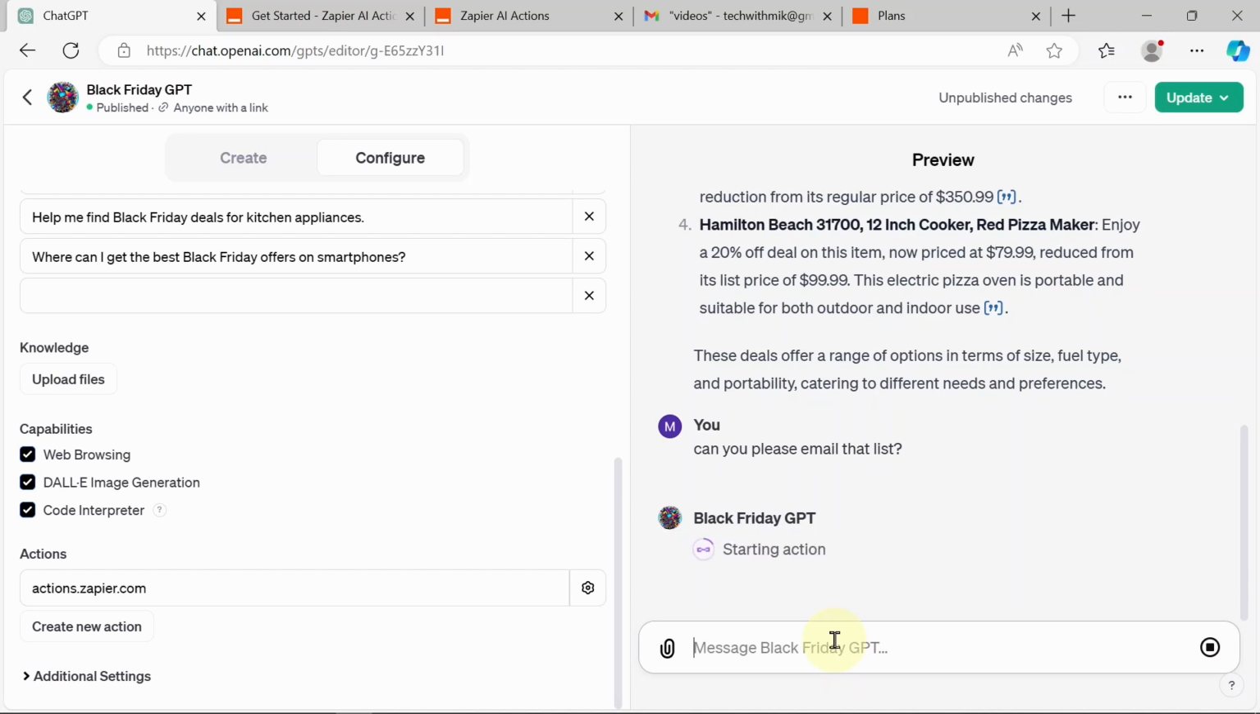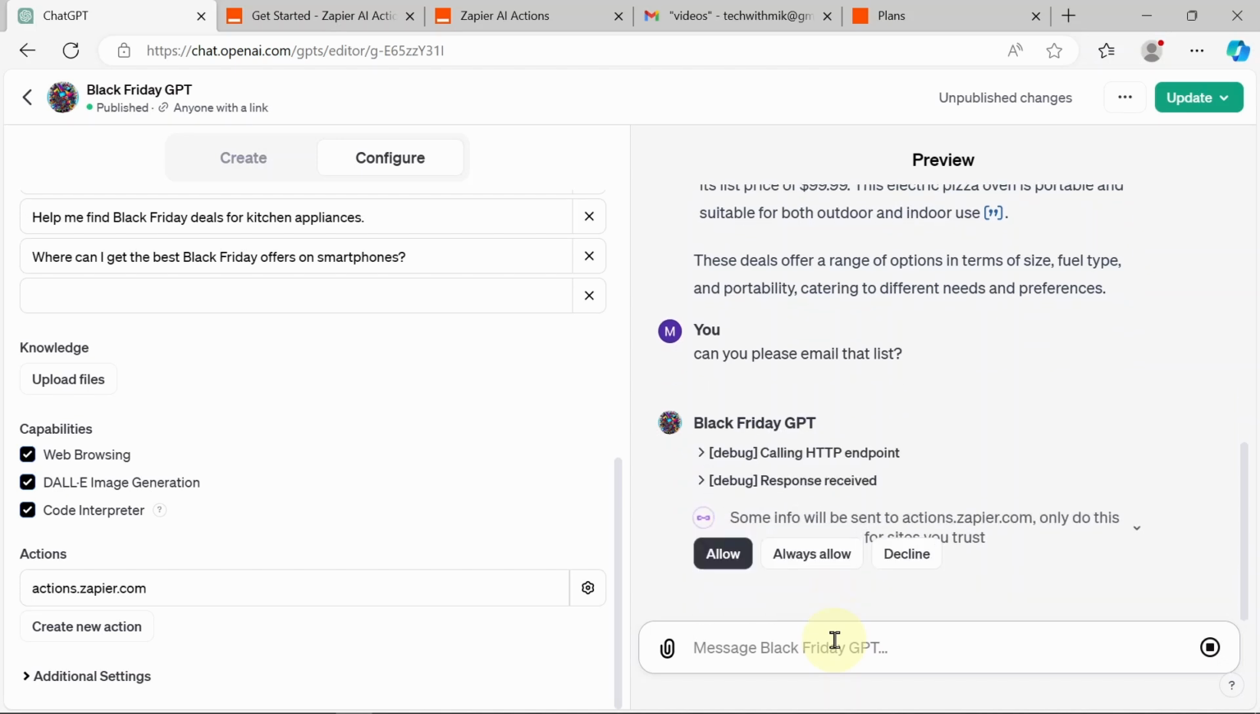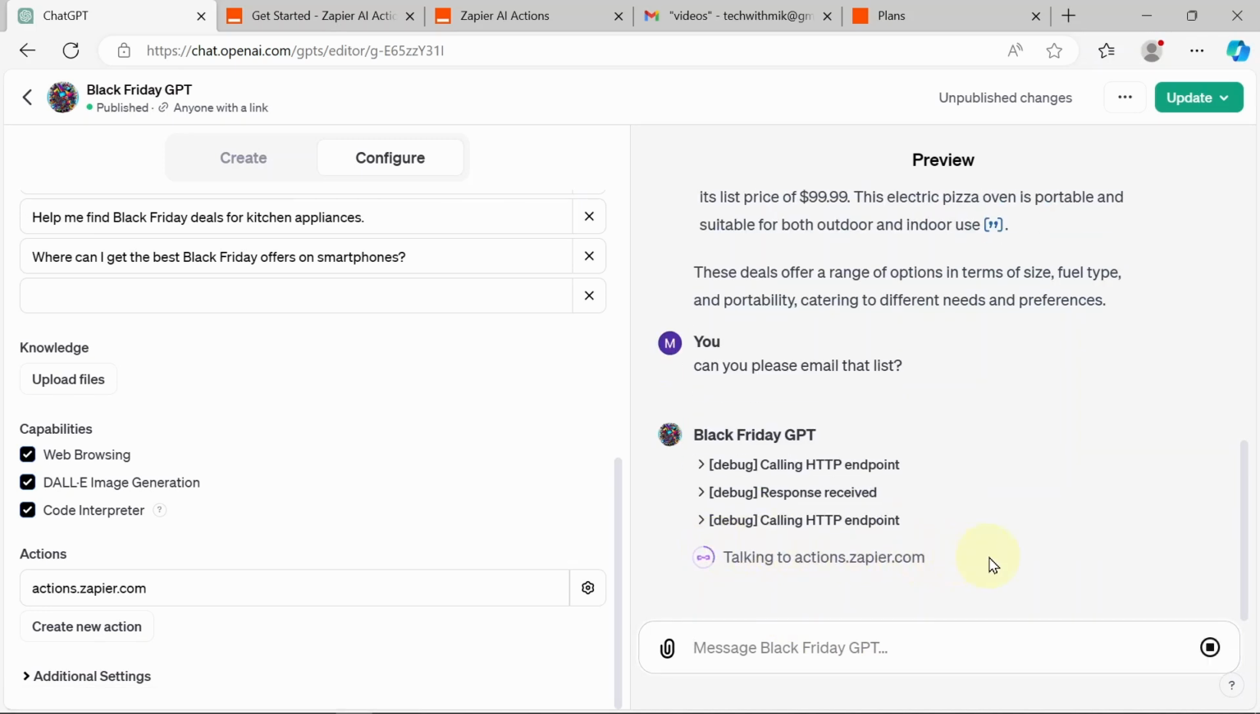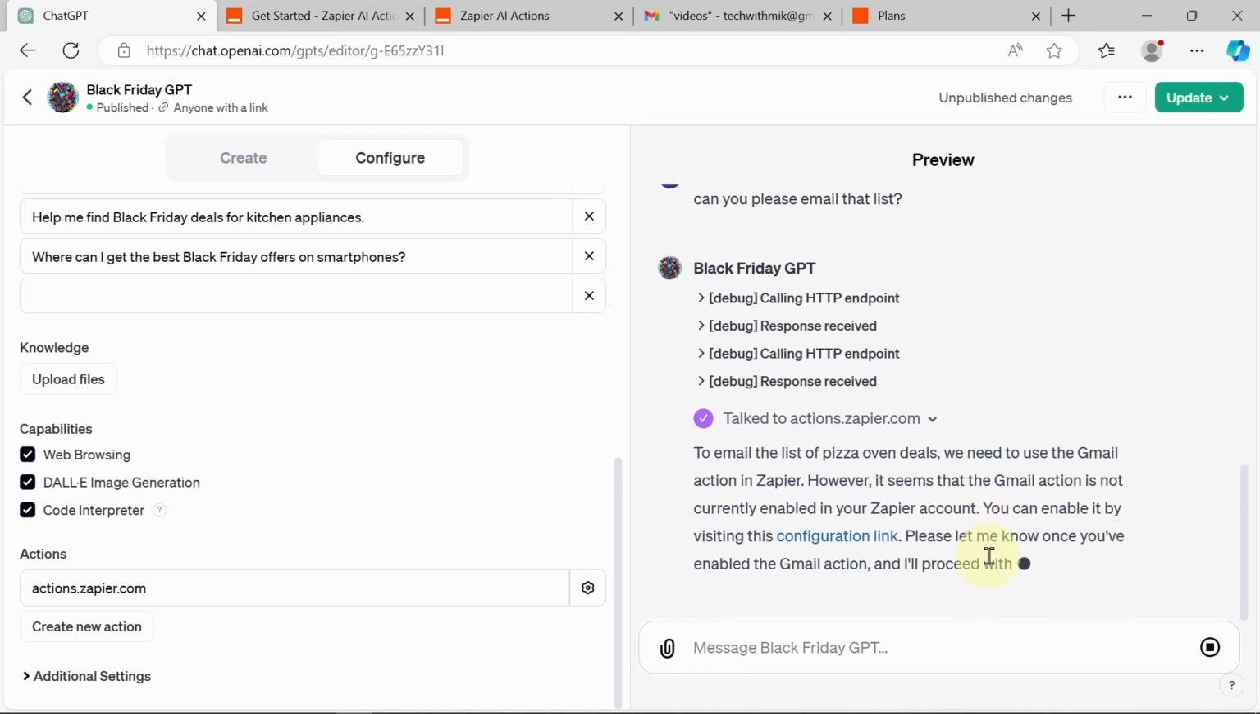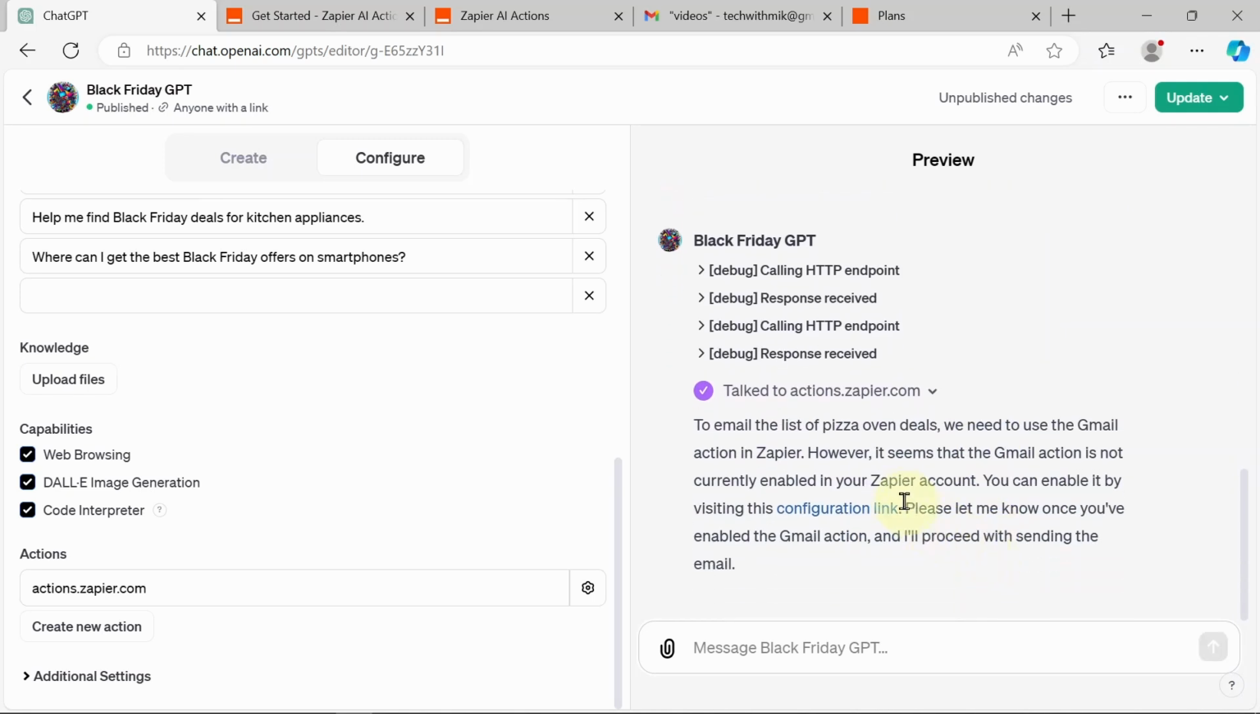Okay, it's basically saying we can't do it because it's not set up, which is correct. So let's go ahead and set that up. All we did was add this action, but it's just a default and it's not linked to anything. So we need to create the Gmail link. So let me show you how to do that.